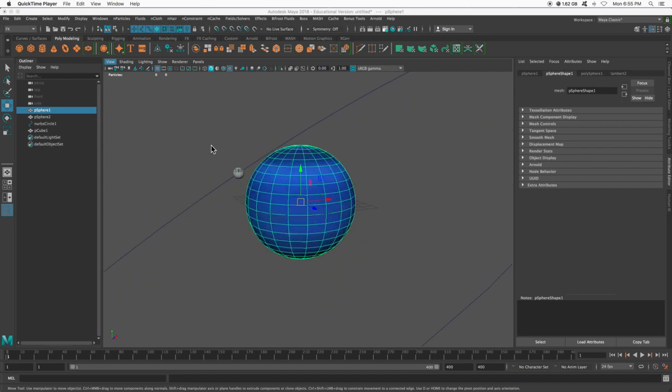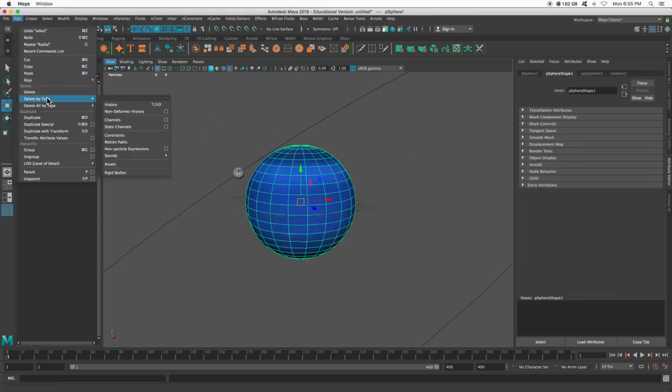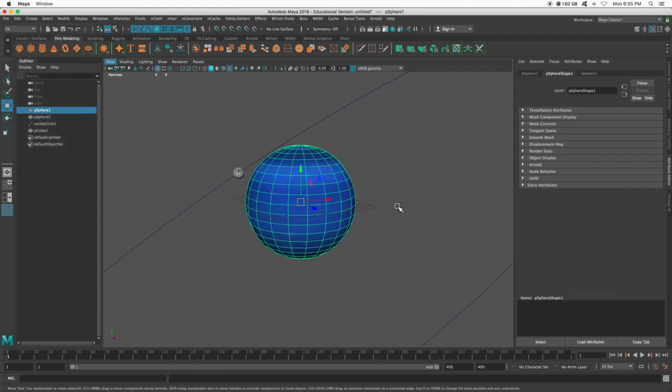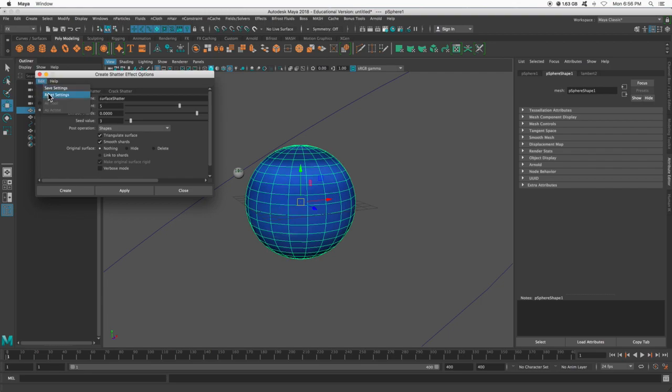So first of all, I'm going to select my planet, hit Edit, Delete by Type, History. That doesn't mean much. It basically just got rid of all the information from this mesh, like adding it, scaling it, positioning it. That way things will actually work. After that, I am in the Effects tab, and I want to hit the Shatter Options box, the little white box next to it. I'm going to reset this for you.